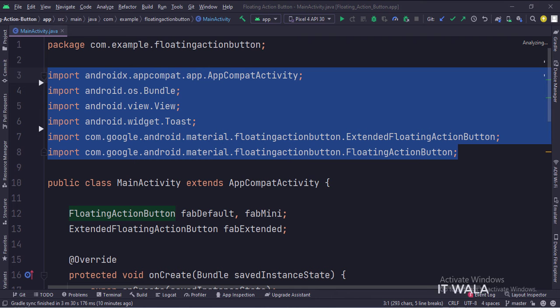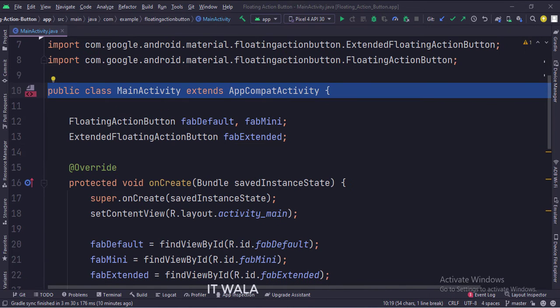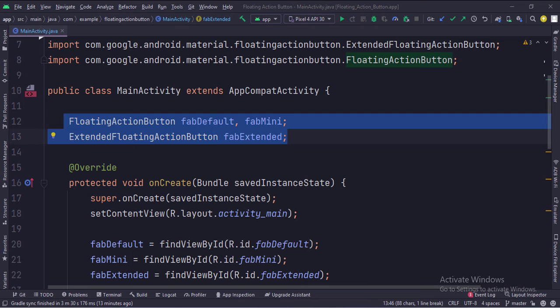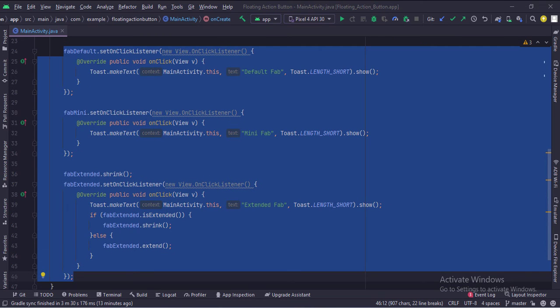These are the imports. This is the main activity. These are the data members of the class. Here we have set the on-click listeners of all 3 buttons. When the button is clicked, we show a toast.